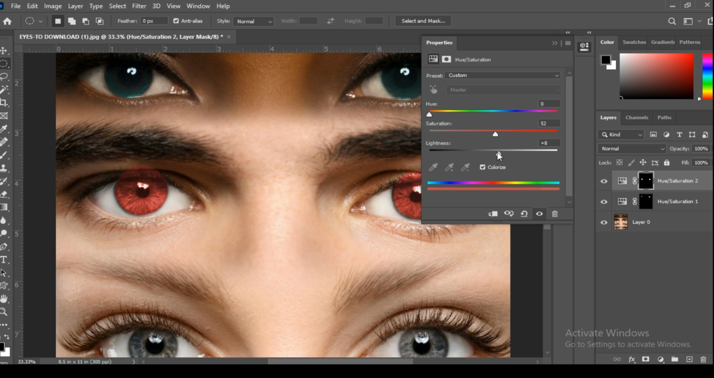I can change the lightness. You don't want to go too light. You want to make it nice. Remember, red. Change that saturation. But we're going to fix those highlights. And again, you can hide this right here.